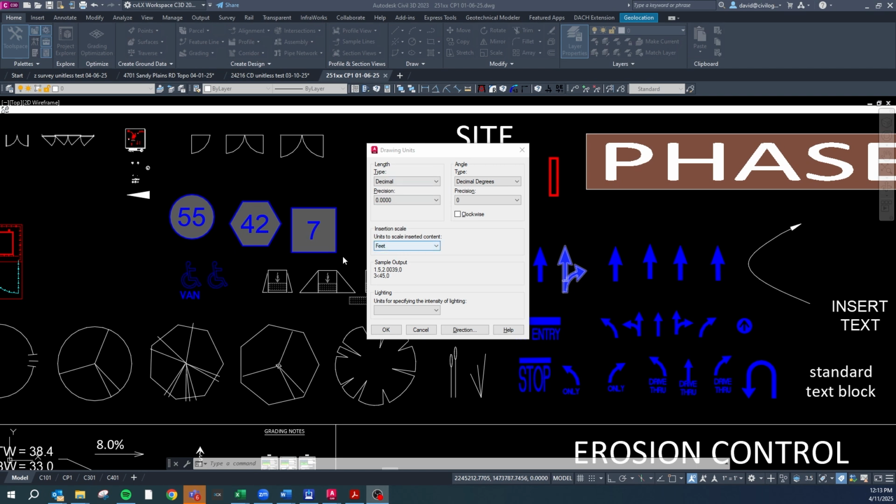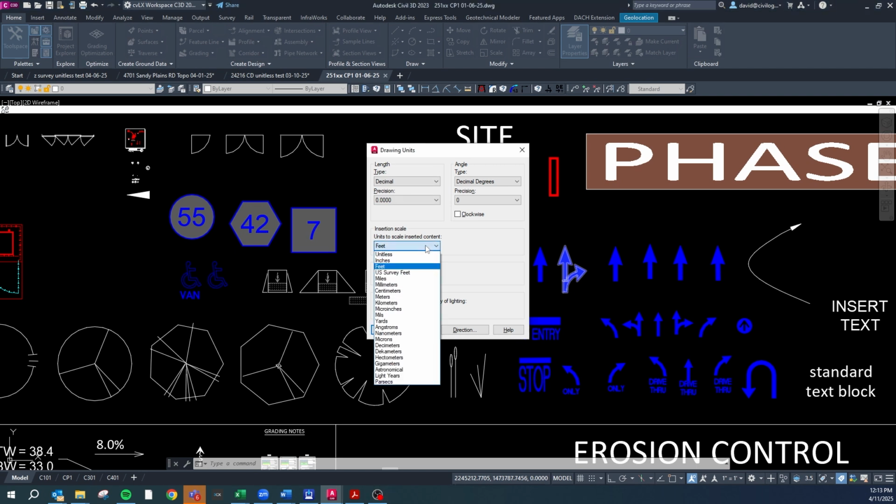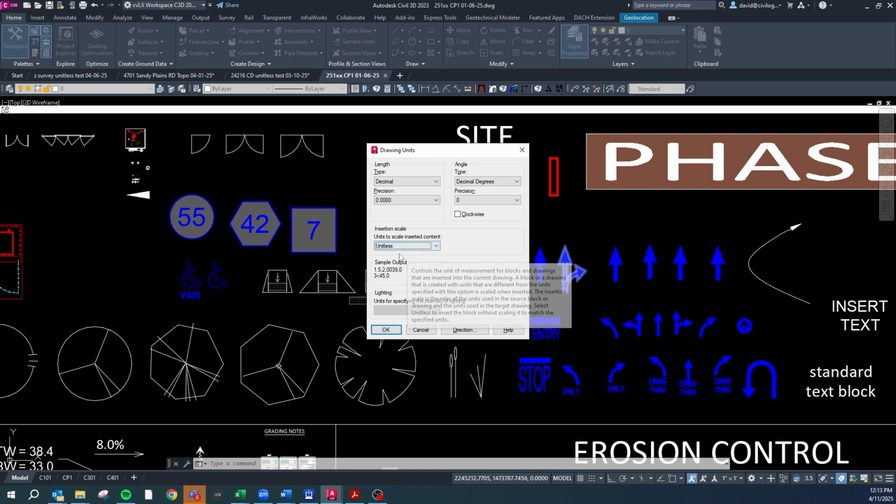Here's a quick tip. When you're selecting your units for a project, generally you want to leave this in Unitless. It's okay to have it in feet. However, if you bring in a different drawing into your drawing and the other drawing has a unit other than feet, it's going to make a conversion.